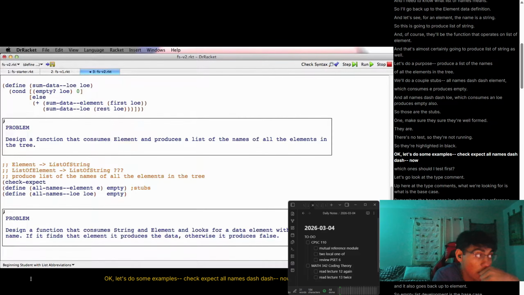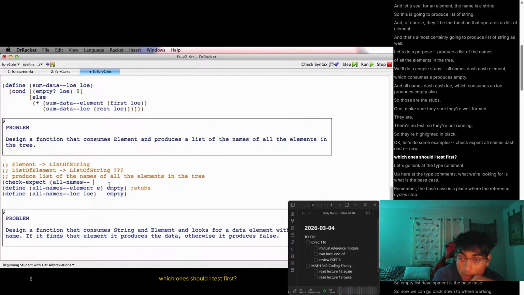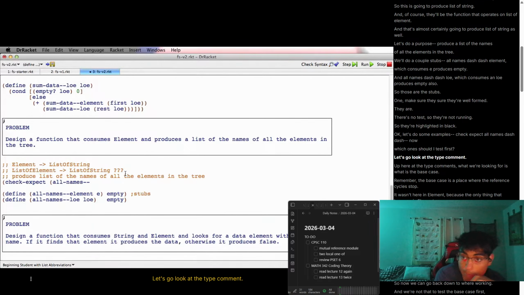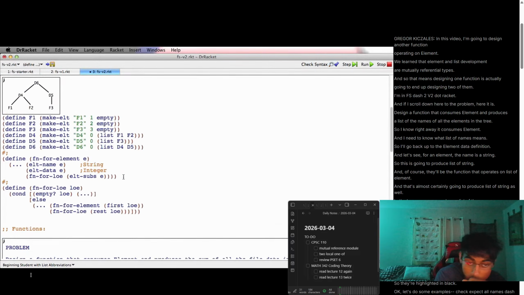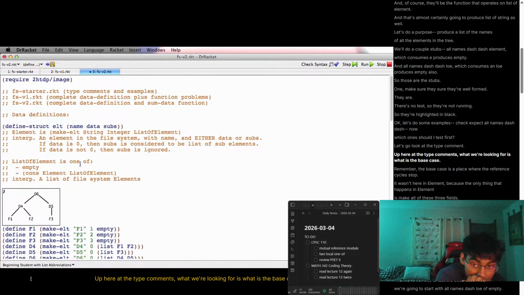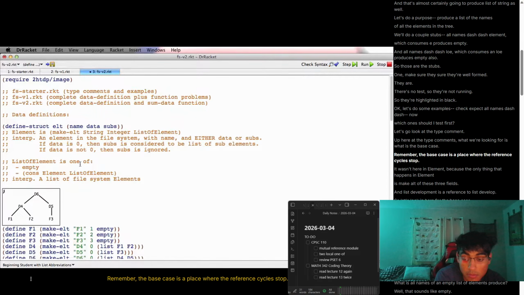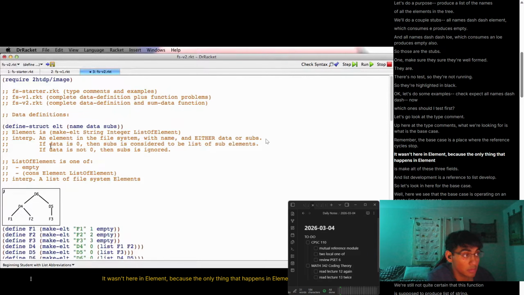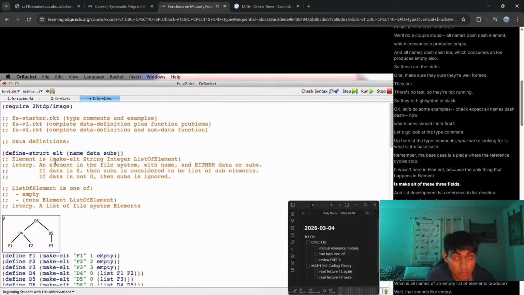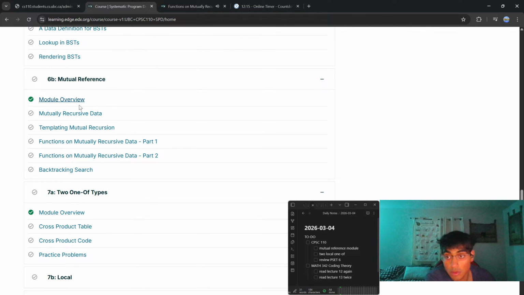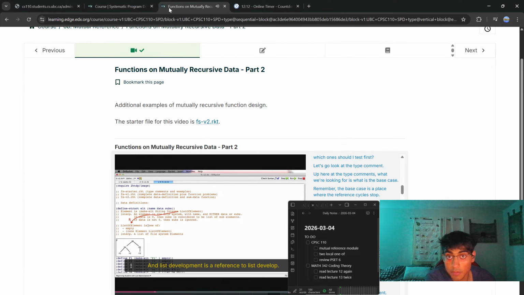Check-expect, all-names-- Now, which one should I test first? Well, let's go look at the type comment. Up here at the type comments, what we're looking for is what is the base case. Remember, the base case is a place where the reference cycles stop. It isn't here in element because the only thing that happens in element is make-elt of these three fields, and list of element is a reference to list of element.